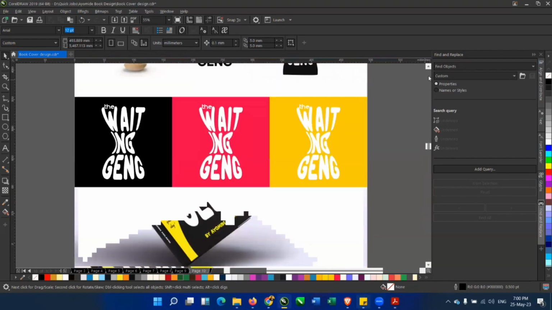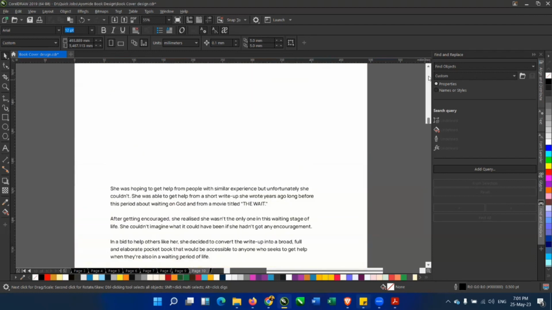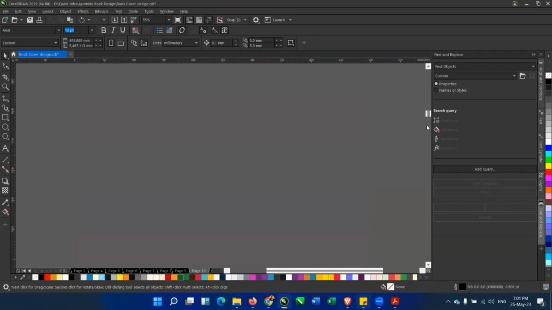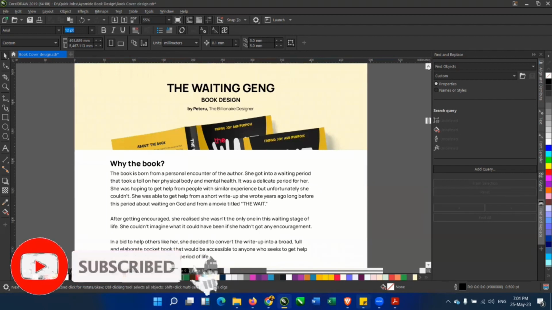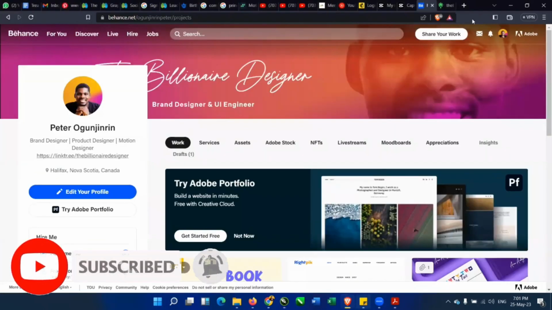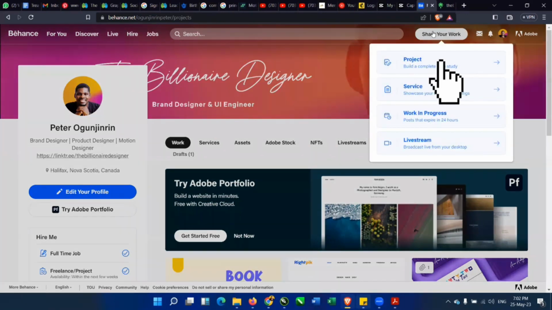So I'm going to upload this. I'm going to divide them into about 4 sections. So I'm going to upload them. And as I'm uploading, you will see the process. You will see the things I'm able to do to complete the upload. So for you to upload your work on Behance, you have to come to this button here at the top that says share your work. So you click on the button.